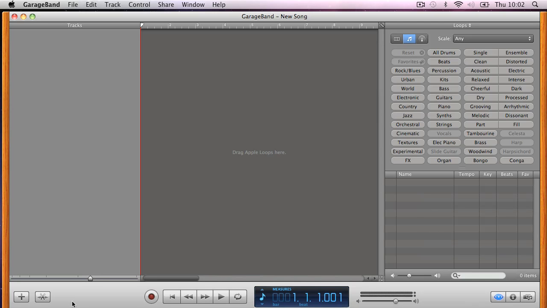Across the bottom here we have the transport bar. We've got add a new track, edit an existing track, either a software instrument performance or a real audio performance. We have transport controls for record or go back to the beginning, rewind, forward, play, loop.